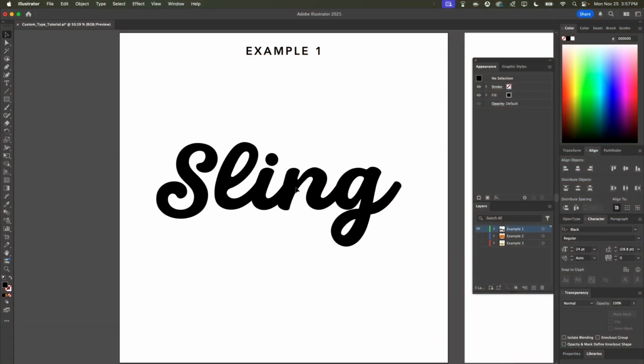In this video, I'm going to show you how to use the appearance panel and graphic styles to create reusable custom text in Adobe Illustrator. Let's go. All right, so here in Adobe Illustrator, I've typed out a single word.